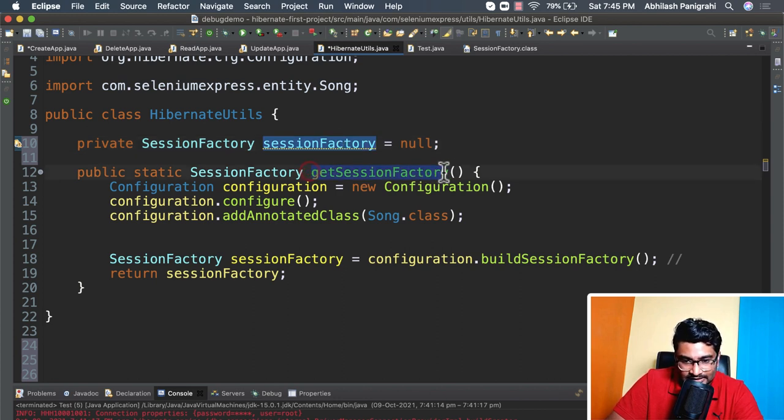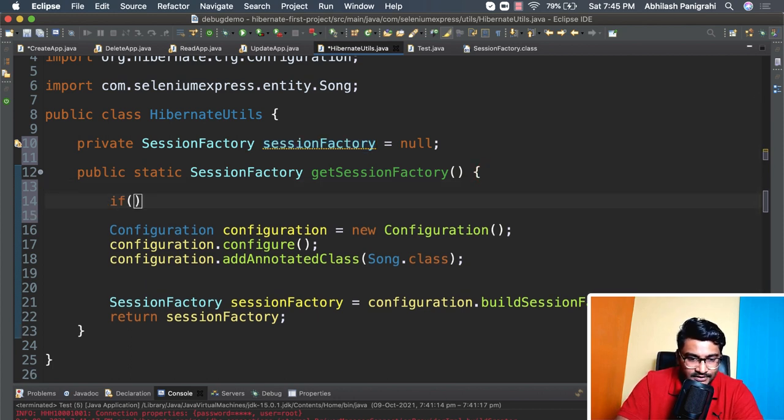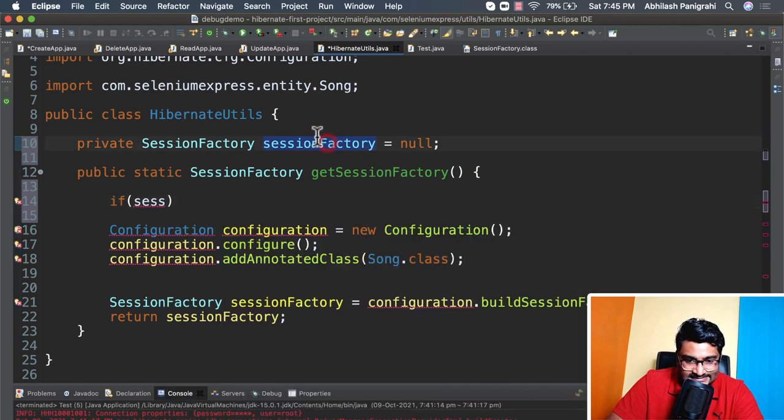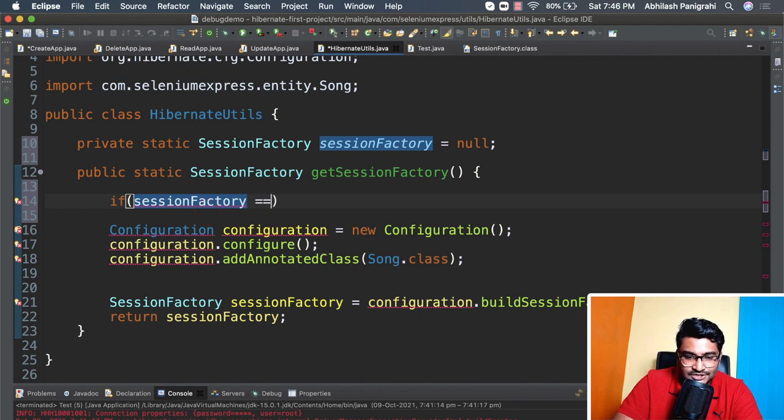So whenever someone calls this method, first of all, I'll be checking if Session Factory, can I access that variable? Of course not. I'll not be able to access this particular variable right over here because this is a non-static variable, an instance variable. Make it a static variable, okay? So that I can do it right now. Session Factory, I'm able to access that right now. Session Factory is equal to null. If the Session Factory is equal to null, then only you execute this much code, okay?